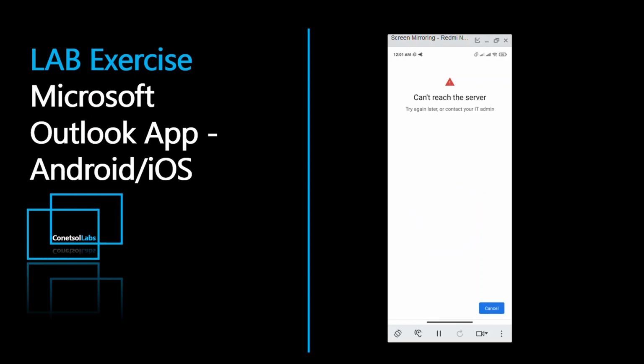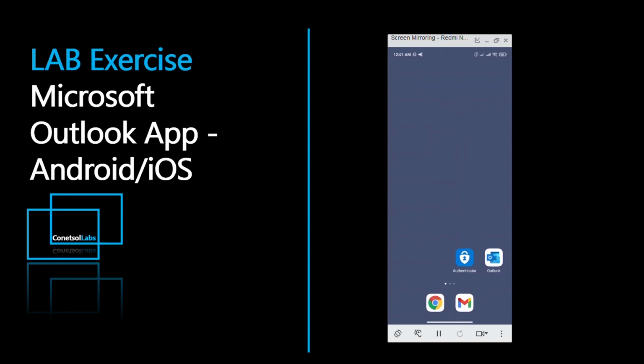Here you go. We can see this error message. This is because we had already disabled the ActiveSync protocol for this user. Now I'll choose my Microsoft Outlook application for Android. I'm going to launch my Outlook application.